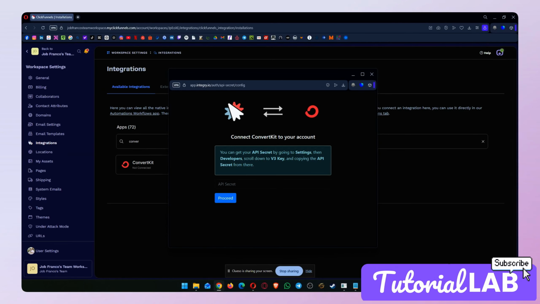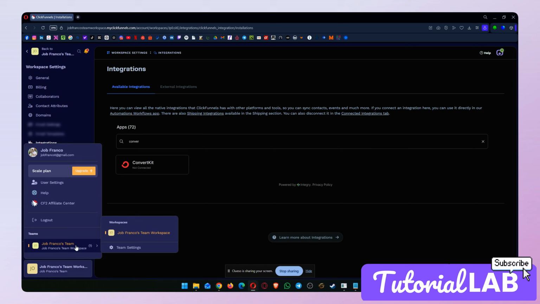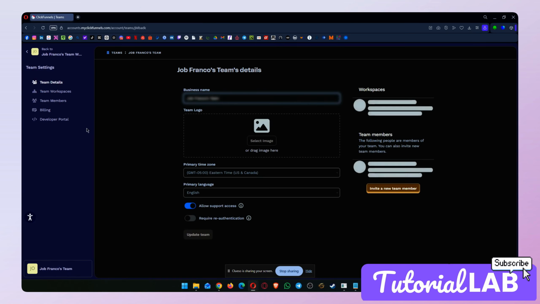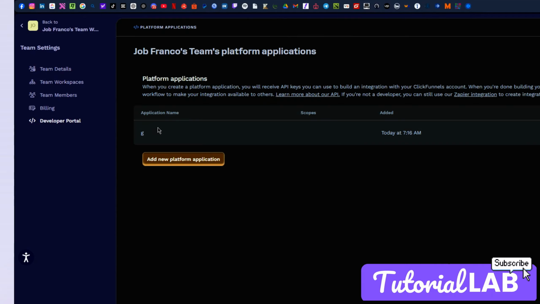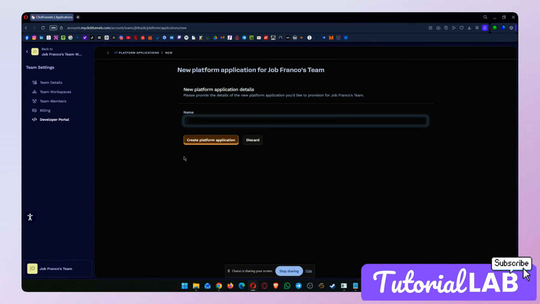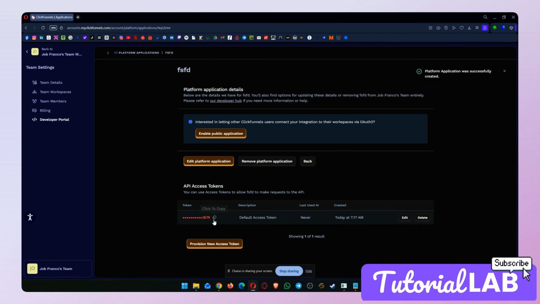To get your API key, go to your Convertkit settings. Click your profile logo, select the right option, and head to Settings. From there, go to the Developer Portal. Here, we will add a new platform application. You can name it anything you like. This is just an example. Your API key will appear on the screen. Click Copy to copy it.